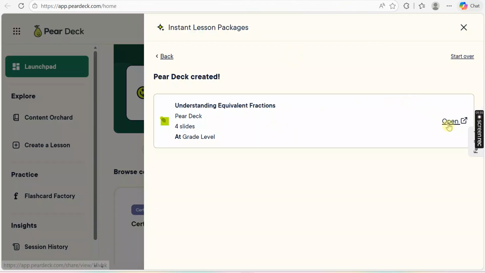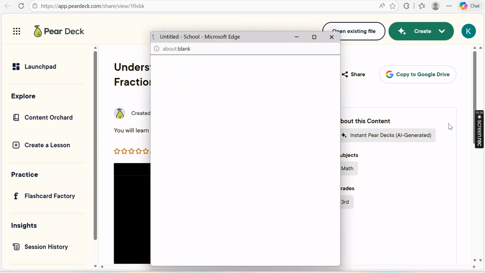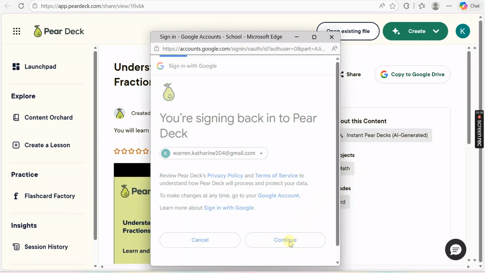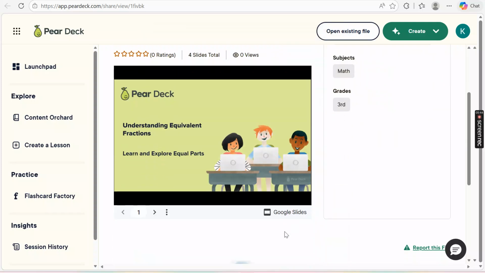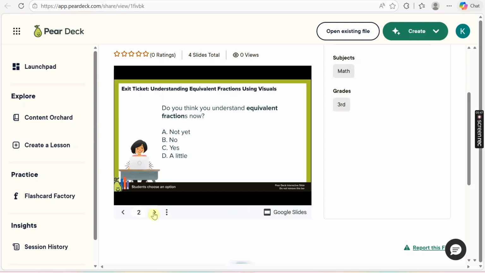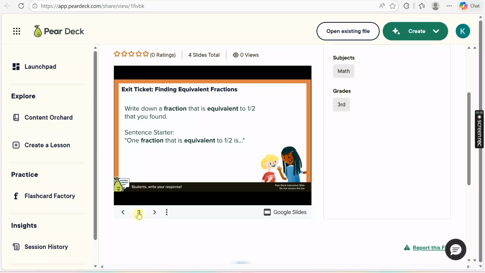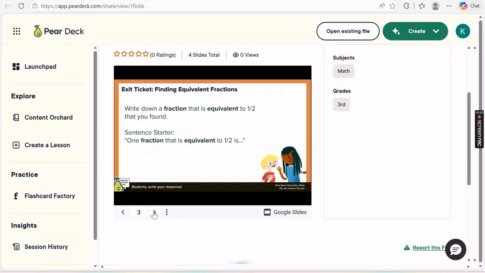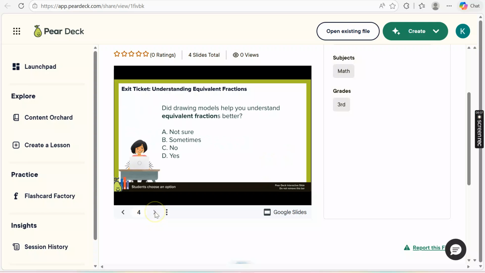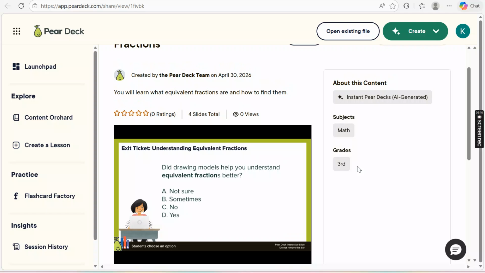We can see if the Pear Deck has loaded now. Okay, so I can open this Pear Deck. And I would log into it right here. Okay, and then it would give me exit ticket questions. So you could keep going, which is really nice. Do you think you understand equivalent fractions now? And you could have students answer that on a sticky note or a sheet of paper and turn it in. And it says write down a fraction that is equivalent to 1/2 that you found. And there's a ton of questions, but it's really cool because 4 questions is perfect. And that's all they really need at the end of a lesson.